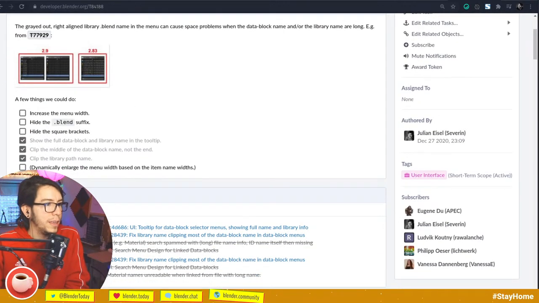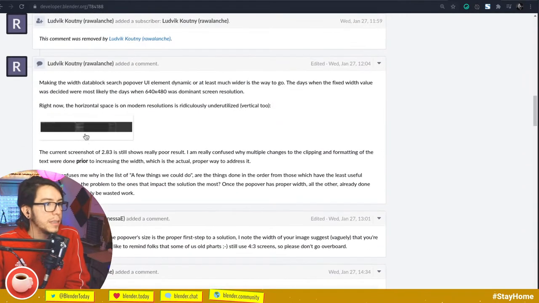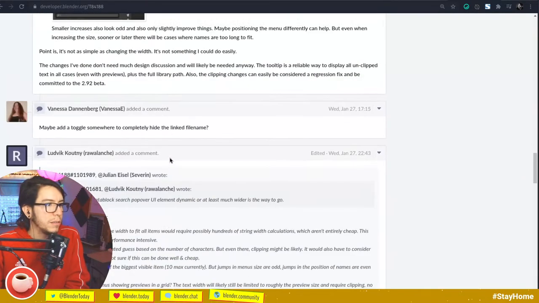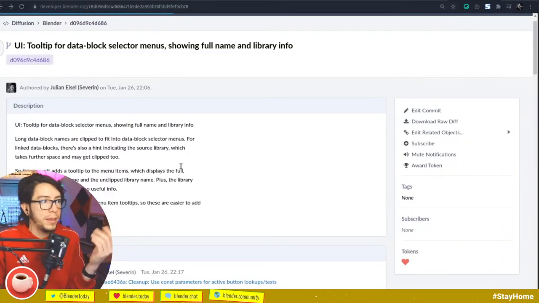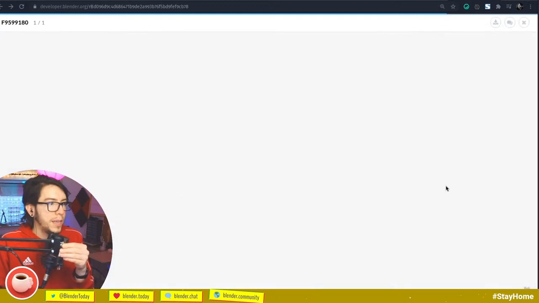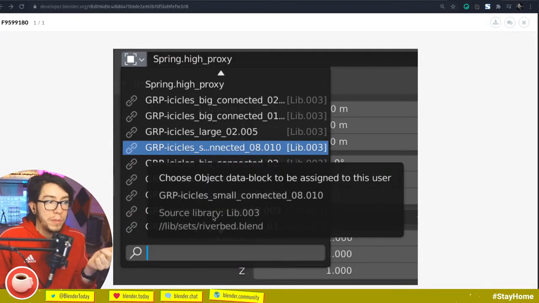Now there is a task where, where is the picture? It's basically a tooltip that shows you the full path. So when you leave the mouse over here, there you go. I knew I found this one. So you leave the mouse over and now you can see pretty much everything. So you have the file where it's coming from and the source library and the actual item that sometimes gets cropped there.